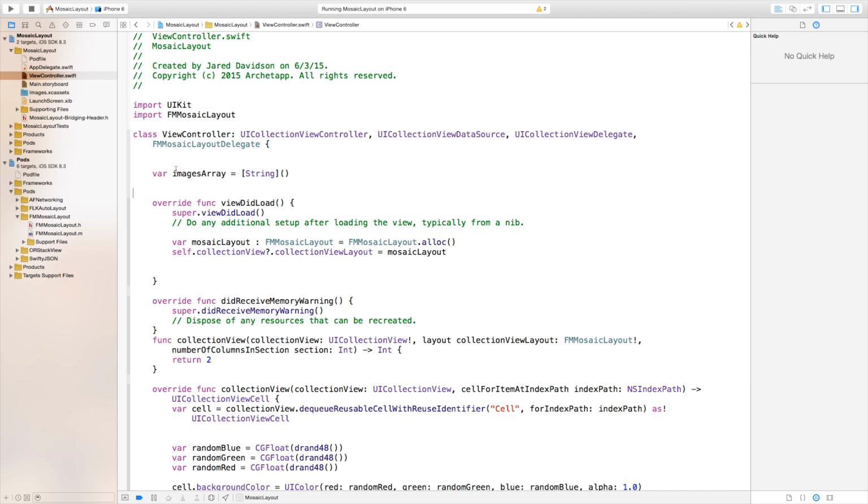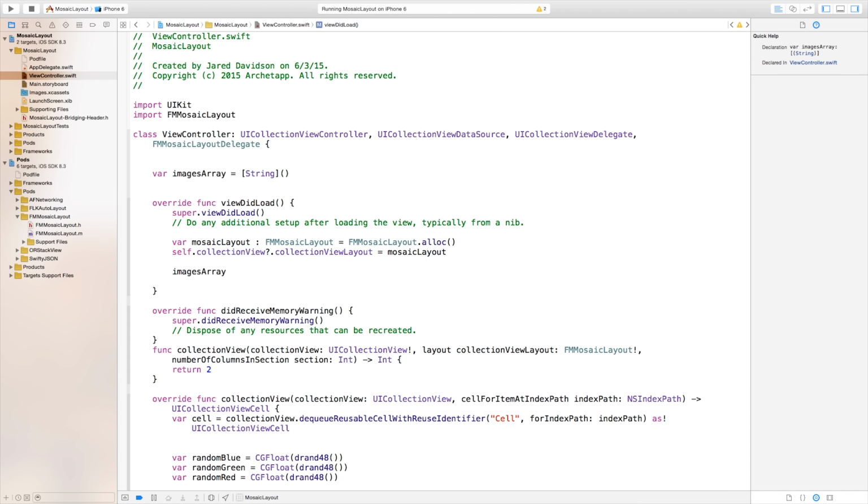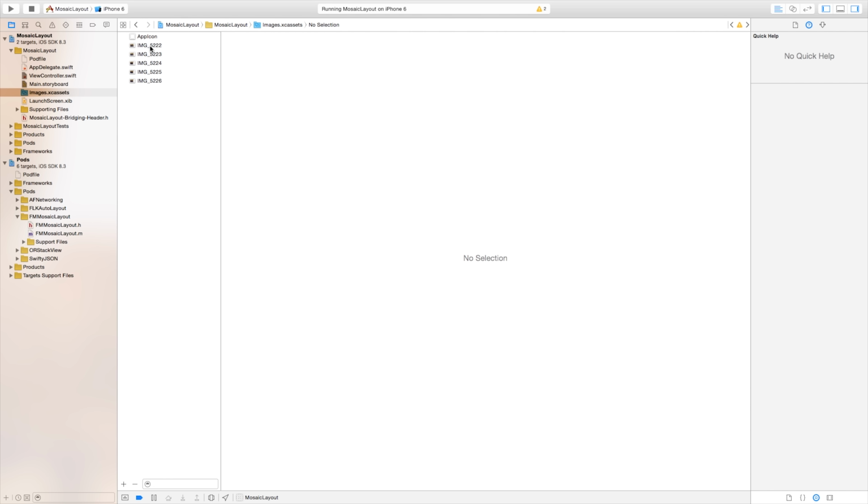Now we need to take these images that are in our XCAssets and plug that right into our images array. So down here in our viewDidLoad, we just need to say imagesArray will be equal to open bracket, close bracket, open quotation mark, close quotation mark, comma, and we will have 5 images, so I'm just going to add 5 open quotation mark, close quotation marks. Now in our Images.xcassets, I have these 5 images. They're just IMG_5222.